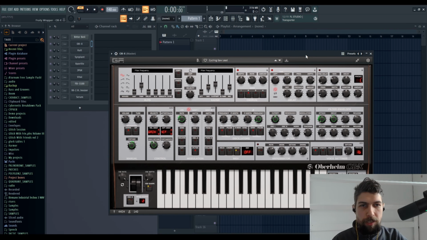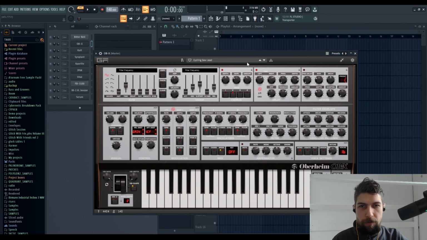Oberheim emulation or recreation, I don't even know. It sounds really good. Faithful. Very old school kind of vibe. Very retro. Hardware, if you will. But what is hardware these days? Who knows? It has some effects on top, which I think the original one didn't have. And yeah, it's just a good one.